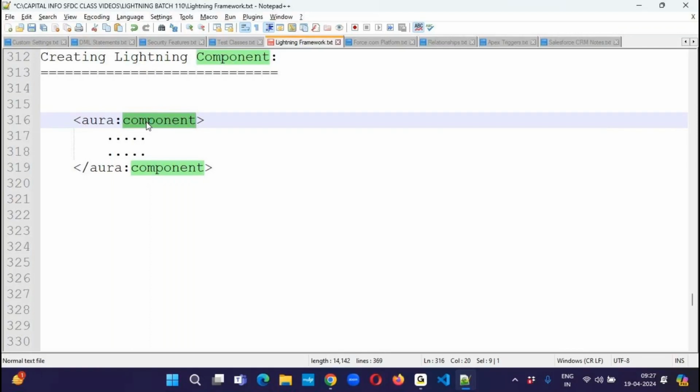So in the Lightning framework, each functionality should be implemented in the form of a component. A component is nothing but a piece of reusable code which can be designed once, developed once, and once it has been developed, we can use this component in different places. Where can we use this component? We can use it in a Lightning application, in a Lightning page, in a Lightning record page, in a Lightning tab, in Lightning communities, in quick actions, in custom buttons. In different places we can access this Lightning component. So that facility is available.